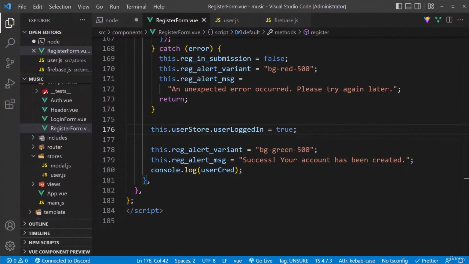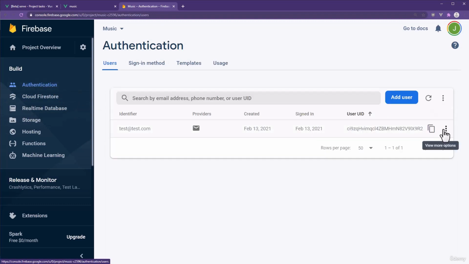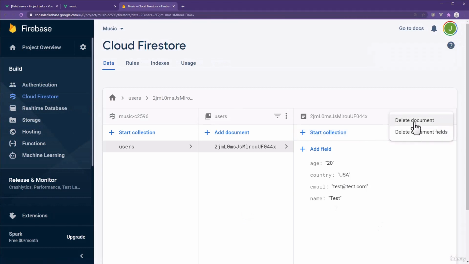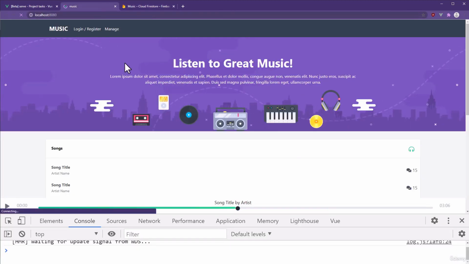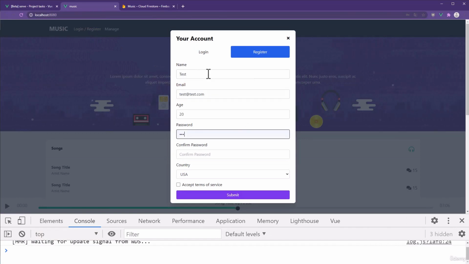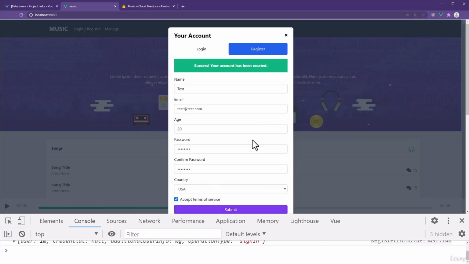Open the Firebase console. Delete any users in the Authentication service or users collection. We want to start fresh one more time. Then, try filling out the registration form in the app and submit it. We will receive a success message. Great! We are successfully keeping track of the user's current authenticated status in the state.